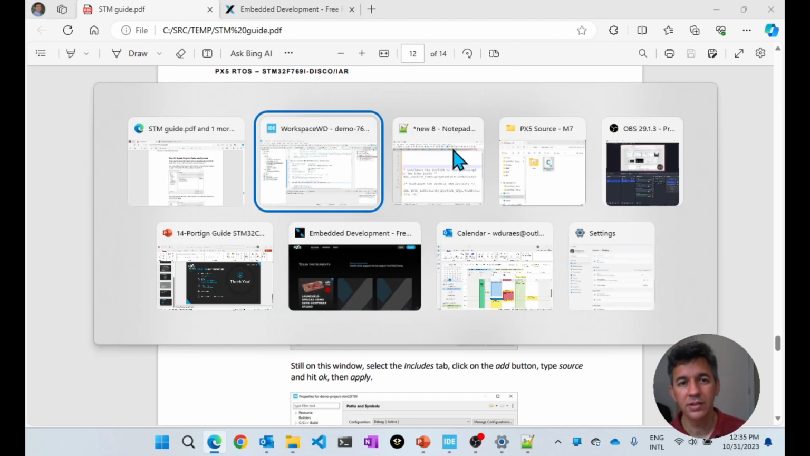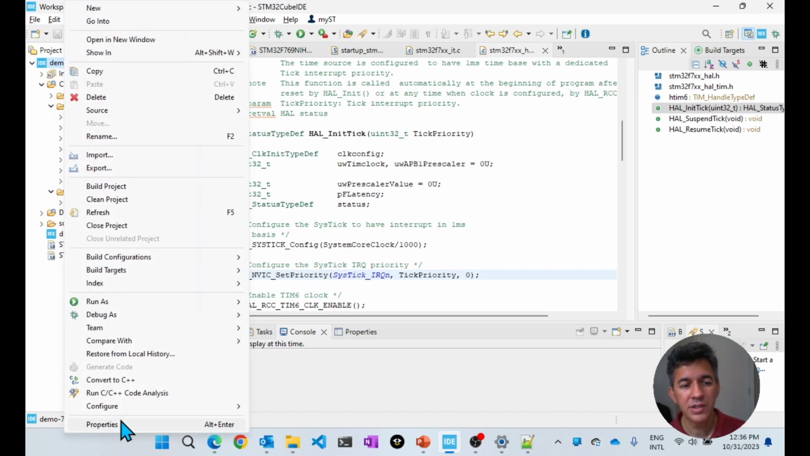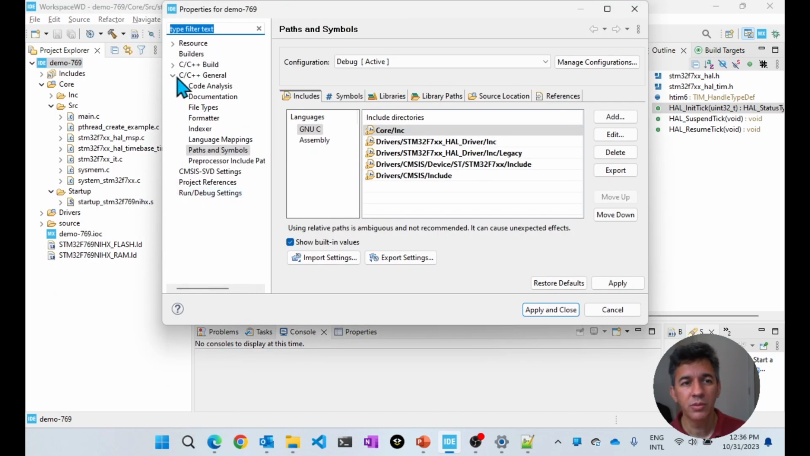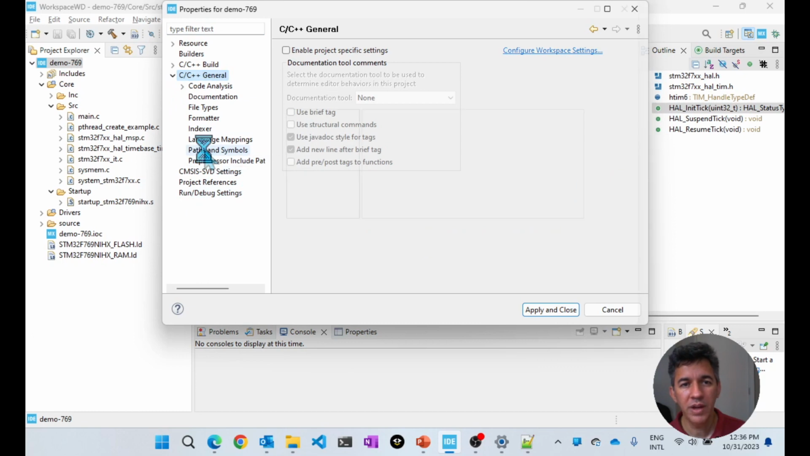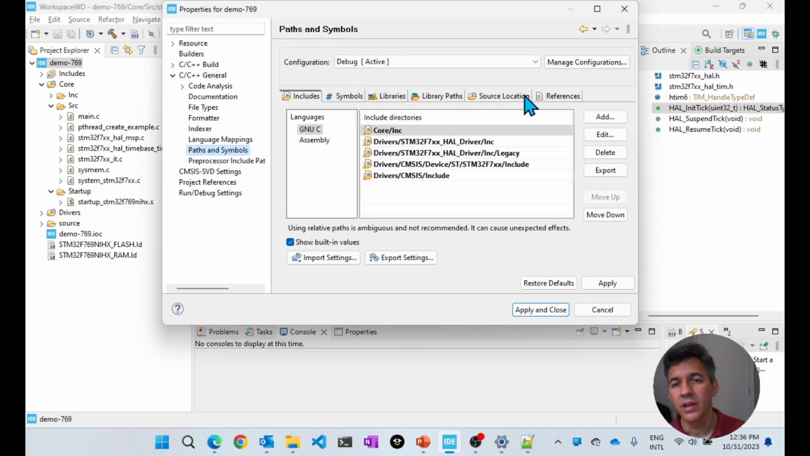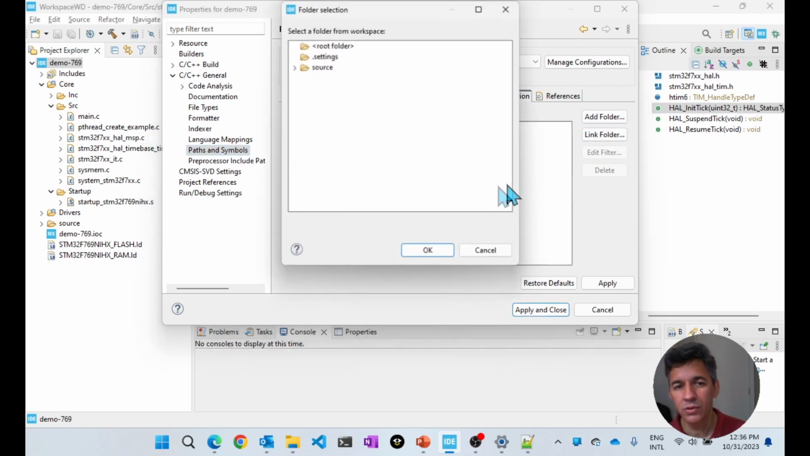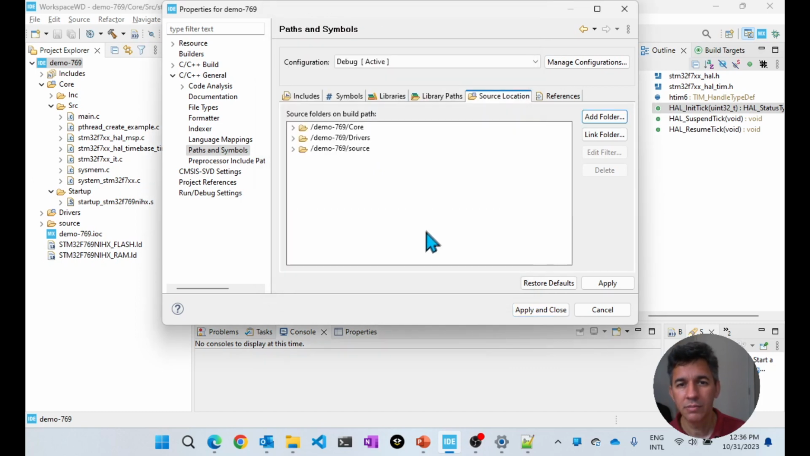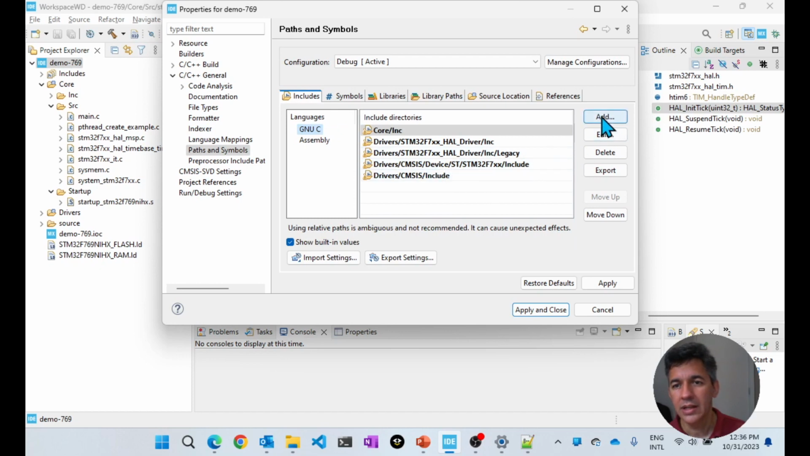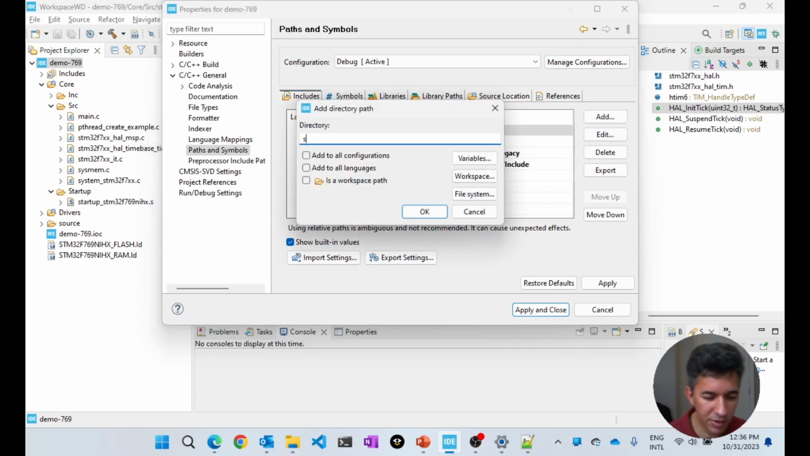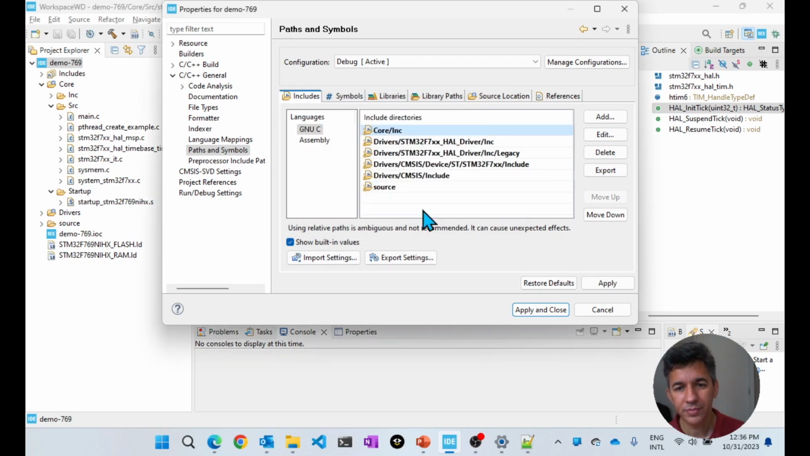So let's go back, right click on the project name, select properties. Then we go into C/C++ general, paths and symbols. Then we go here to source location. Then we need to add a folder for the source file for PX5 RTOS. Hit OK. We also need to go back here to includes and add. And here we're just typing source, hit OK, and apply.